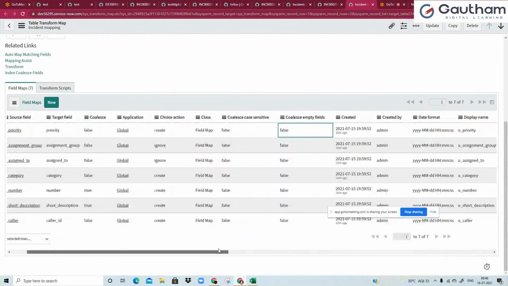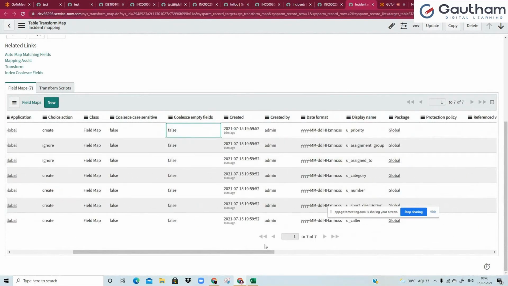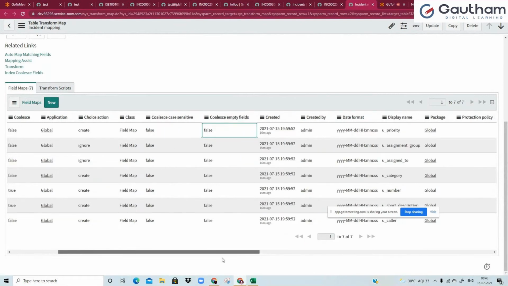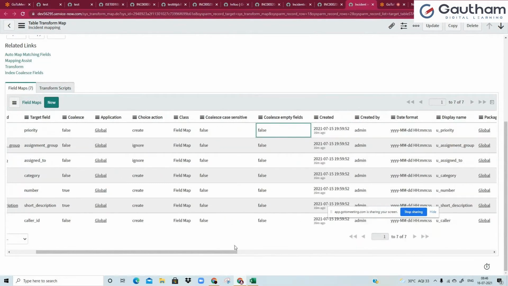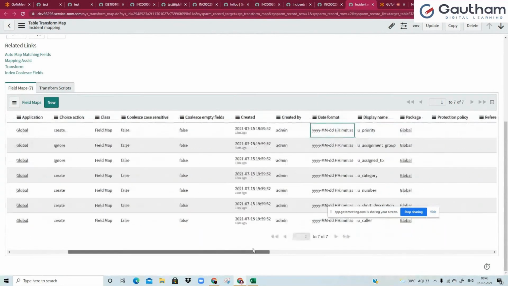And this date format will be applicable only if you have a field mapping which is a date and time field. For example, assignment group is a reference field, priority is a drop down, short description is free text. Like that, you have created, updated, resolved time, closed time. These are date and time fields, right? So let us say you're trying to upload that data as well. In your Excel, what is the expected date and time format? You have to mention it here. This you can ignore, this you can ignore and all.